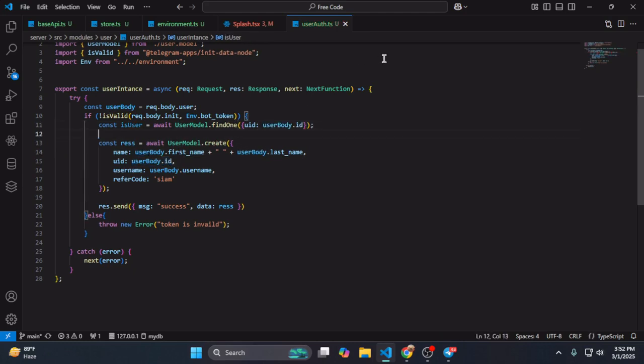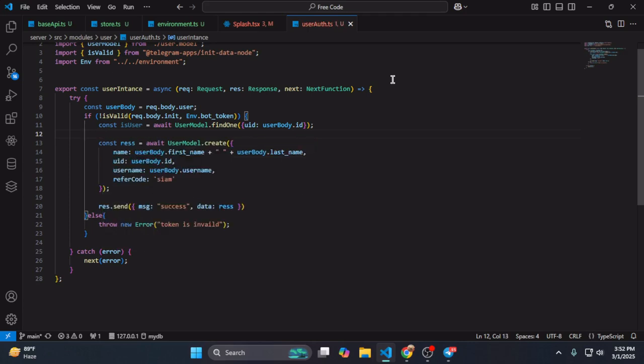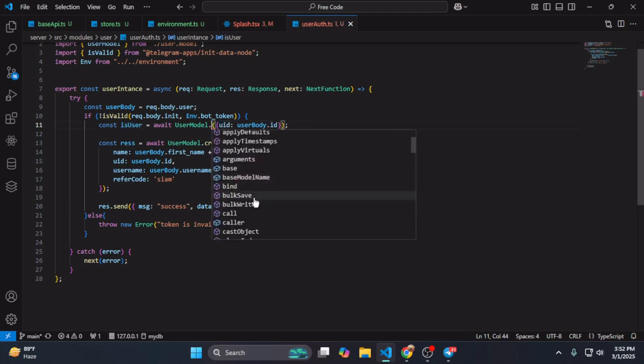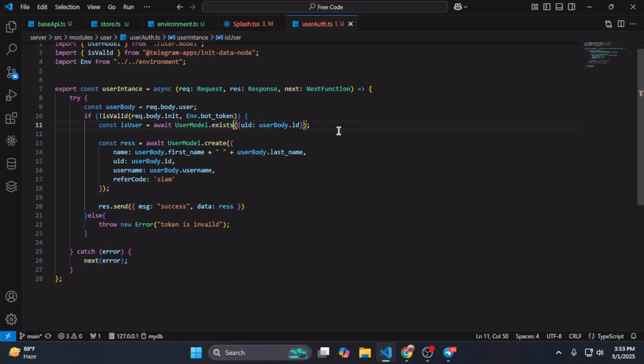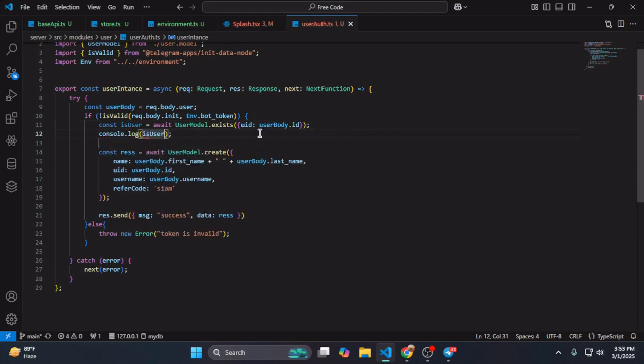Well, now we try to console log. Now we can make something like, is there any boolean or something like this? Okay, they have aggregate, apply, default, virtual, bulk, call, a lot of things, count. Is exist? Yeah, this thing exists, that is exists. So let me try to take the value.